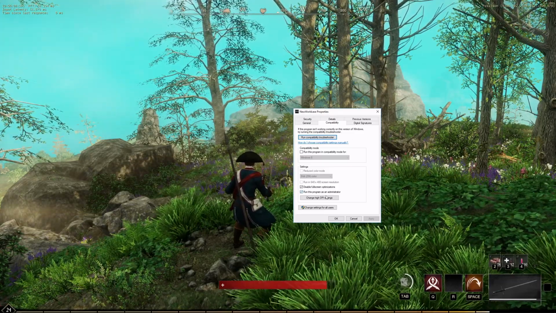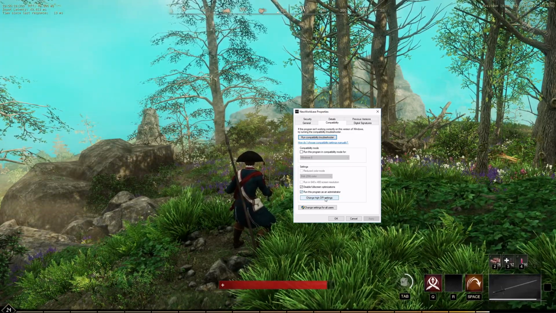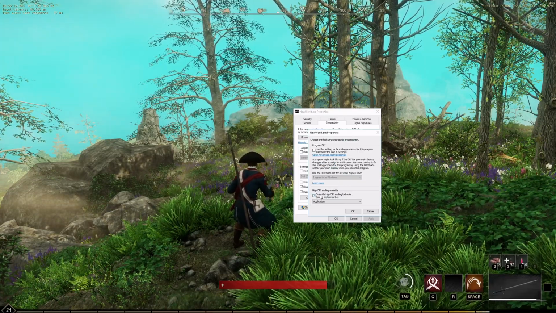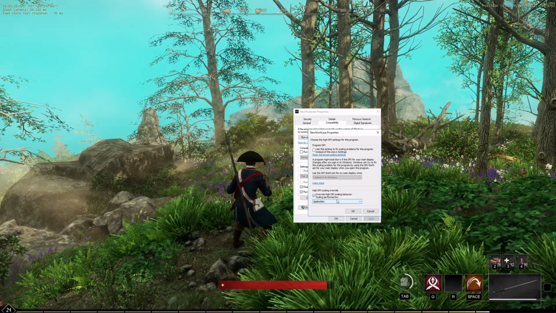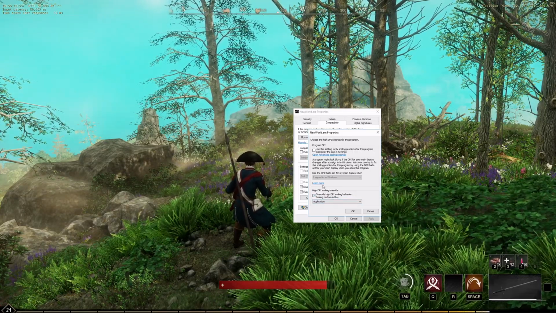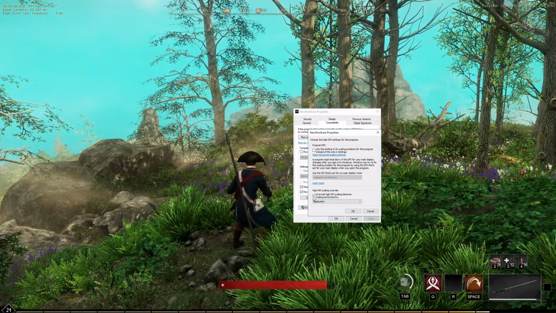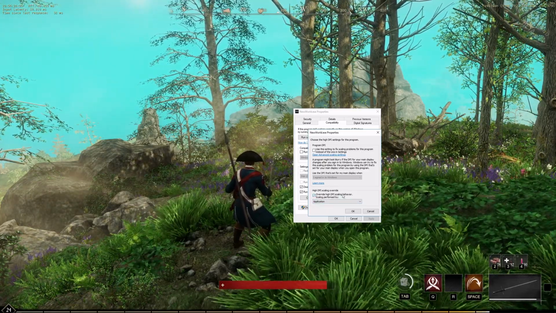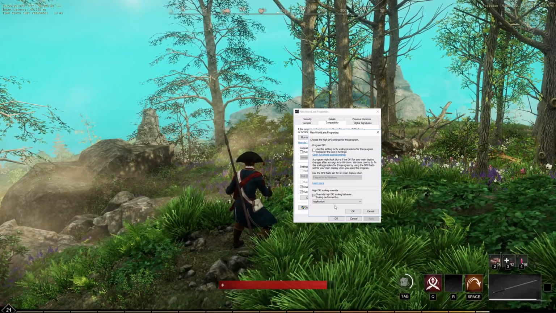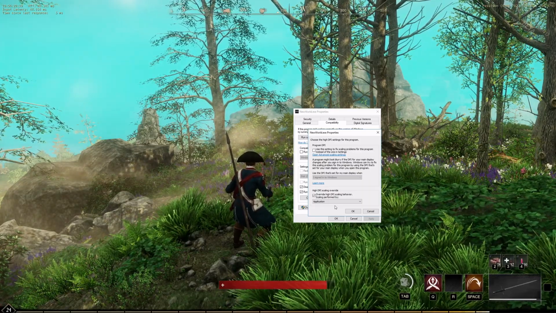The last change we're going to do in here is change high DPI settings, and we're going to override high DPI scaling behavior. This defaults to application controlled, but we want to make sure this is working properly. So we're just going to check this little box here, and then make sure application is selected. This should be how it's working normally, but we're just going to do this just to make sure that it's working properly.